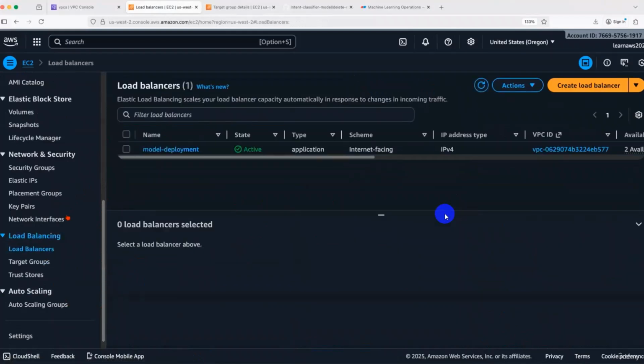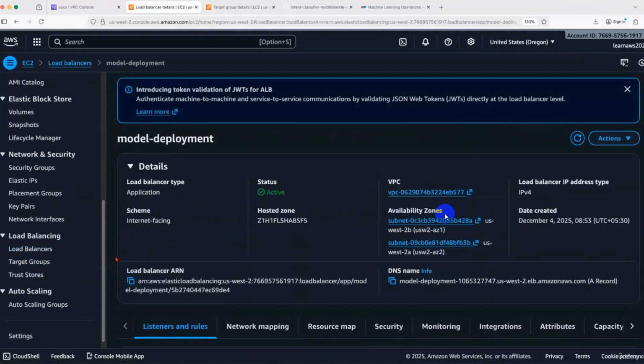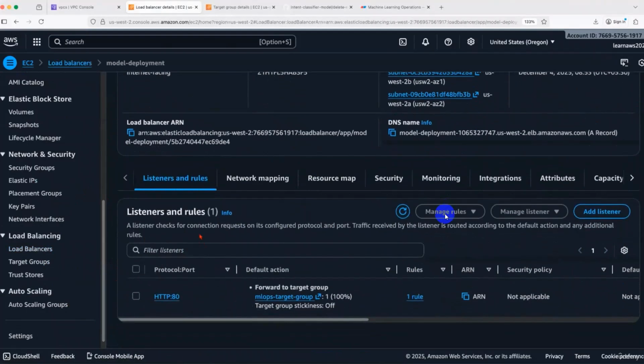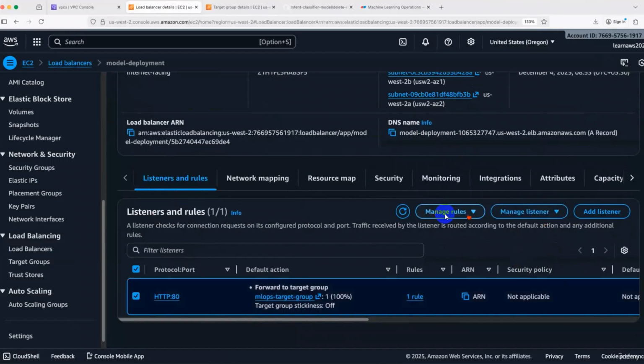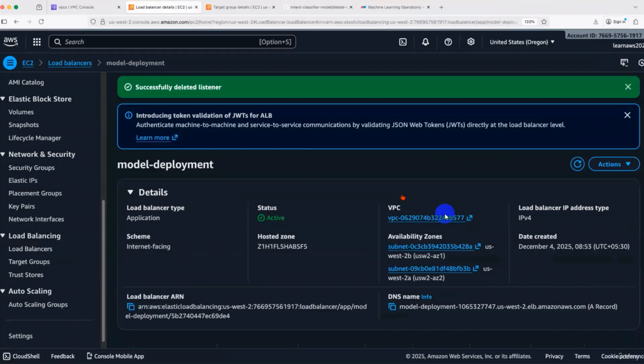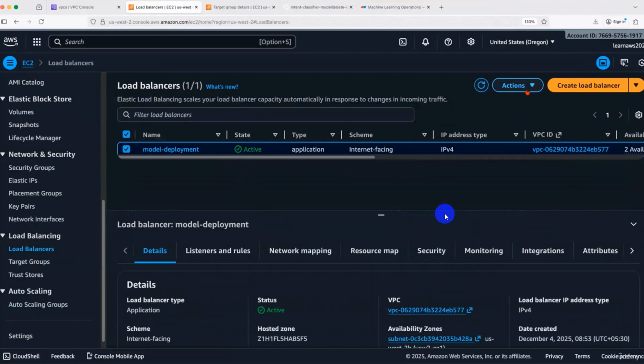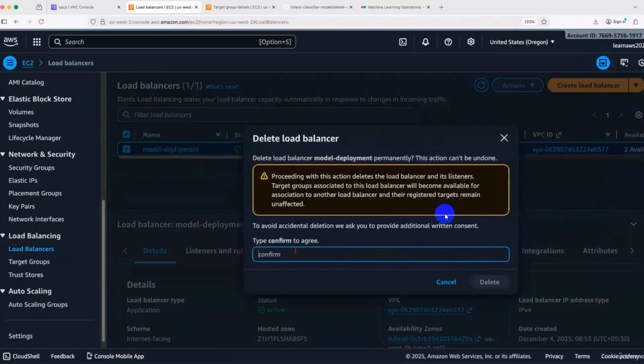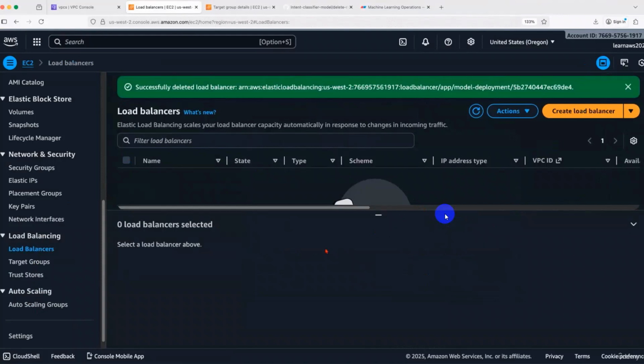In the load balancer, first we will disable the listener. Usually we have to follow the same steps in which we created the resources. So first we will delete the listener: manage listener, delete listener, confirm. Cool. So the listener is deleted, and now I can delete the load balancer. Delete load balancer, confirm. Awesome. So the load balancer is also deleted.